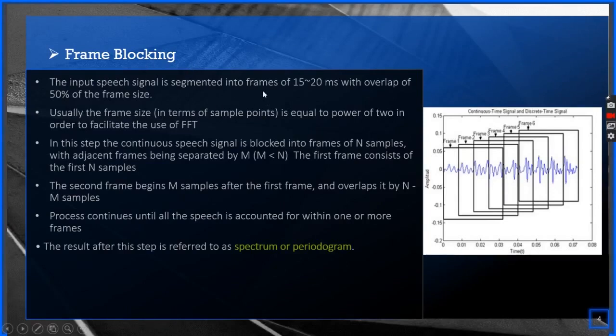Here the input signal is segmented into frames of 15 to 20 milliseconds with an overlap of 50% of the frame size. Usually the frame size is a power of 2 in order to facilitate the use of the Fourier transform later. In this step, the continuous signal is blocked into frames of N samples, with adjacent frames separated by M. The first frame consists of N samples, and the second one begins M samples after the first one. This means the overlap is N minus M. This process continues until the end of the signal, and the result is called the spectrum or periodogram.